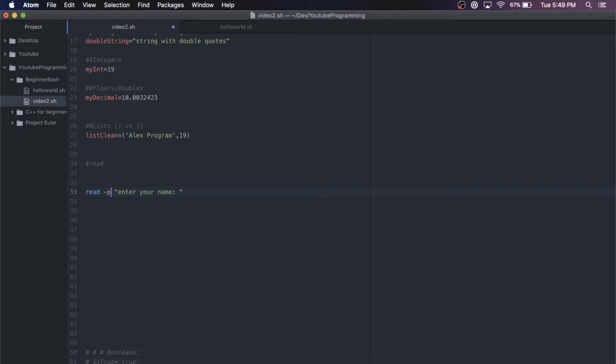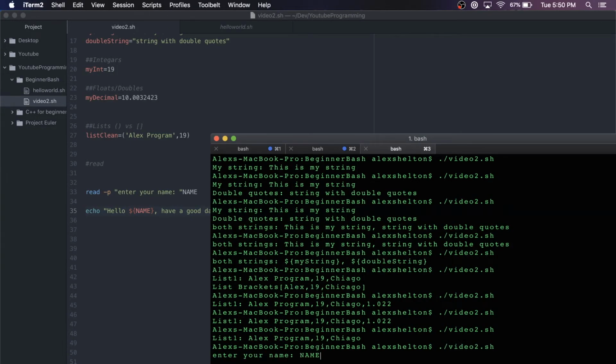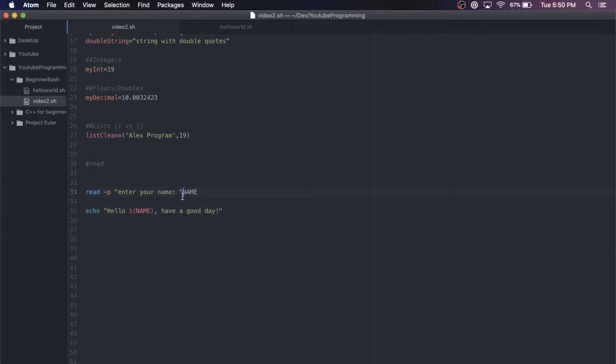So we'll do read minus p, enter your name, and then at the end of this you would create a variable name. So I'll just call it name, and then now we can do echo, and then double quotes because I'm going to encapsulate the name, and I want to write stuff afterwards. So I'll do hello, name, have a good day, and then we can see how this would run. Oh, excuse me. Yeah, make sure you use a space after the quotation mark.